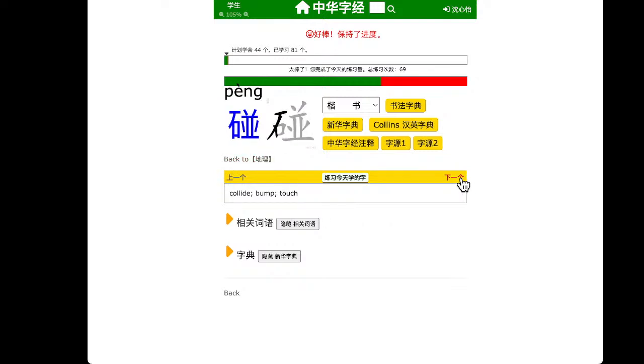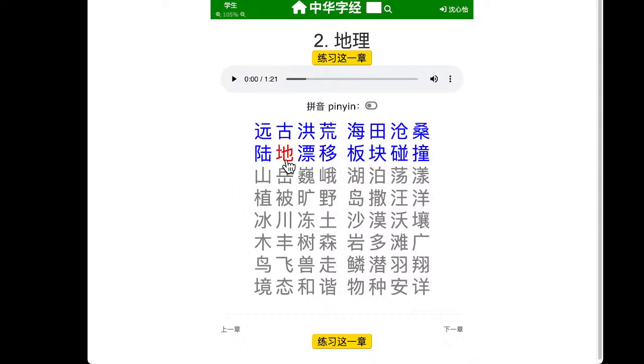碰 is to collide or bump or touch. And 撞 is with a little more force than 碰. 撞 refers to things colliding or crashing into each other, bumping into each other, strike. So if you put together 陆地漂移板块碰撞, this is referring to the tectonic plates, the oceans and the continents, the way that they move and subduct and converge and all that.